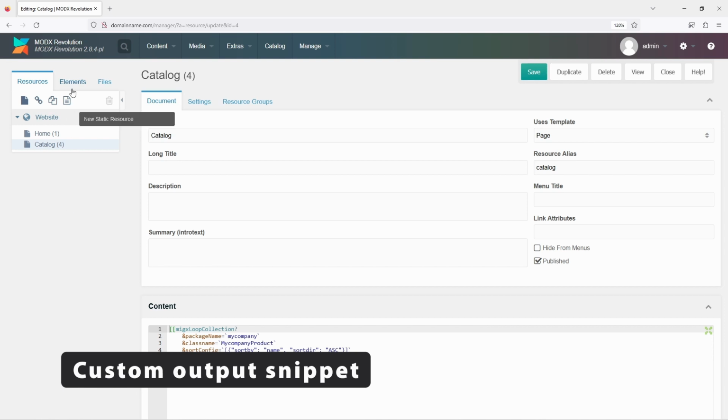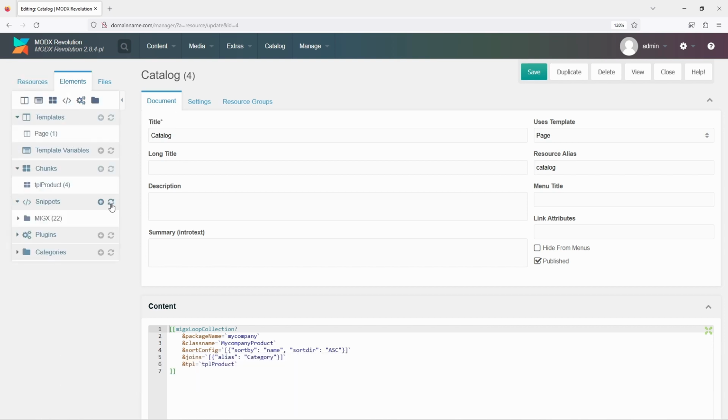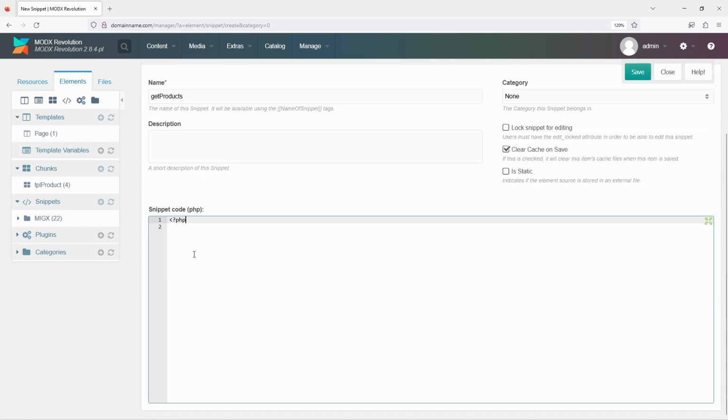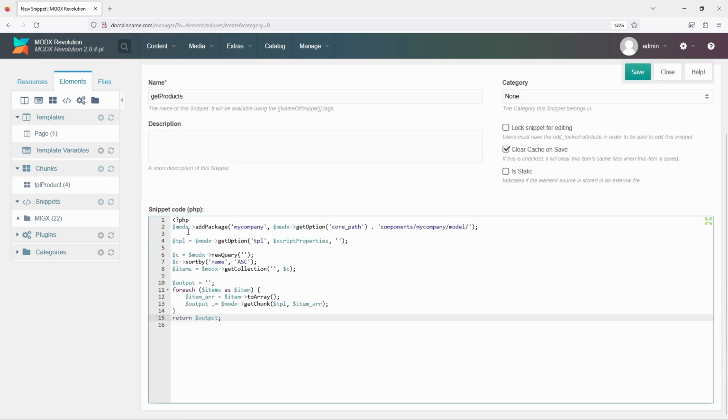We could also write a custom snippet to output the data. Let's create a new snippet with the name getProducts, and paste some template code from the last video. In the code we first add our custom package. Then we define the default value for the TPL property.